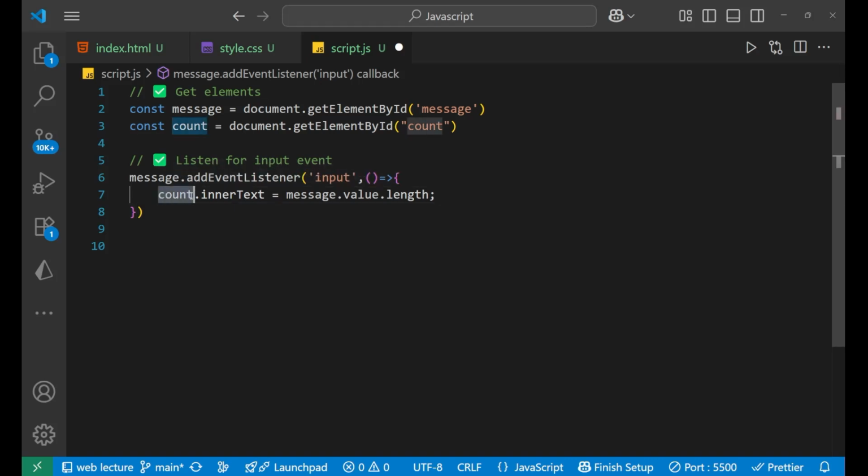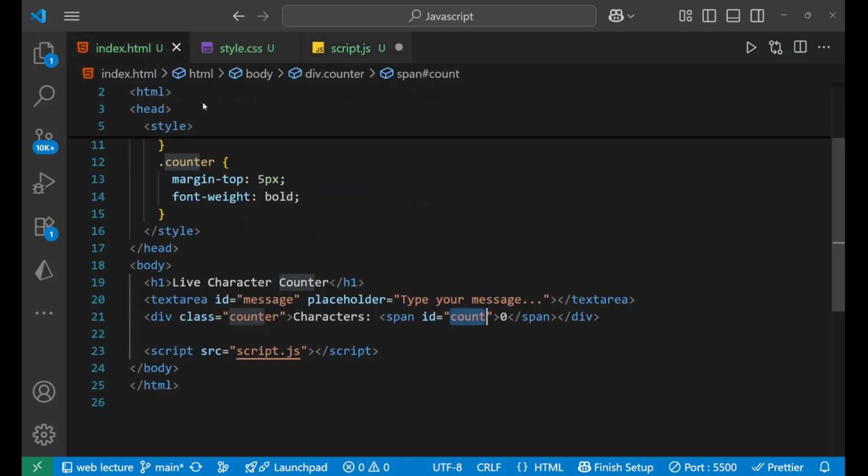This particular count, that is your span tag, we are changing the innerText of it with the help of message dot value, meaning whatever you have written inside this message, that is the text area, and that length is going to be stored inside your count. Count is your span, this particular span whose initial value is 0. So this is how it's going to work.